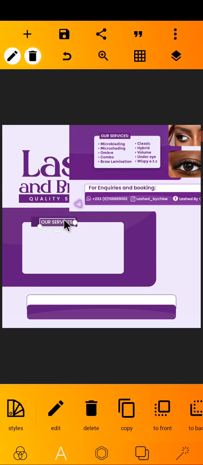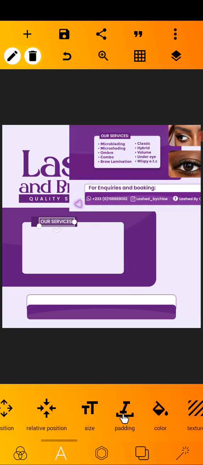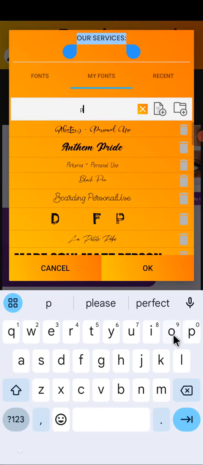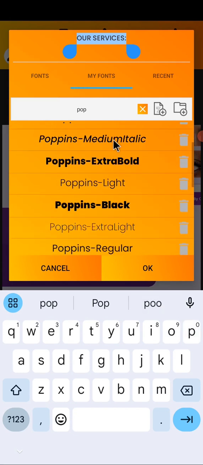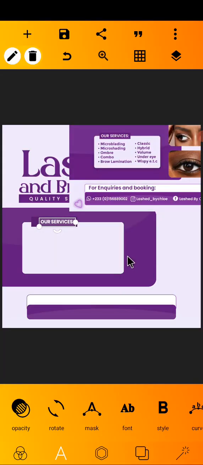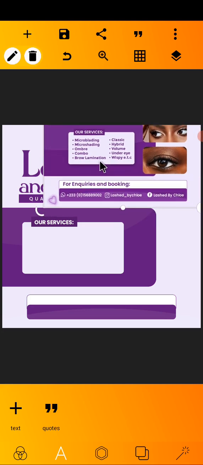But this time around I'll change the font weight to semi bold. So I'll go to fonts, I'll type Poppins. So I'll go in for Poppins bold, not semi bold, bold. Poppins bold. I'll just scale it like that. Poppins bold. Yeah, I have something like that. Our services. I will make a duplicate of this.